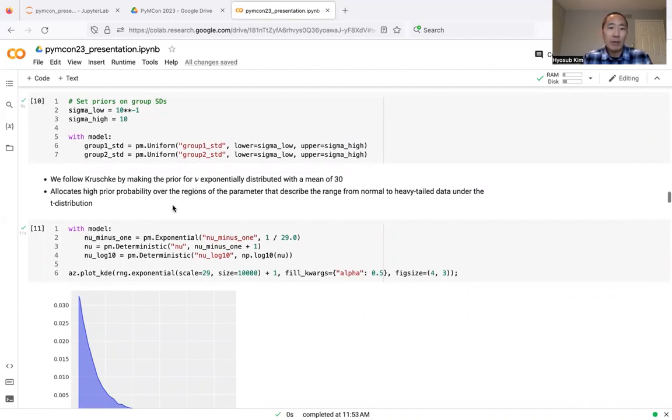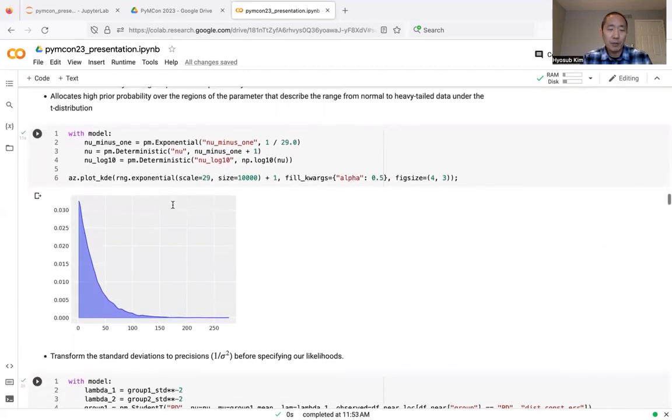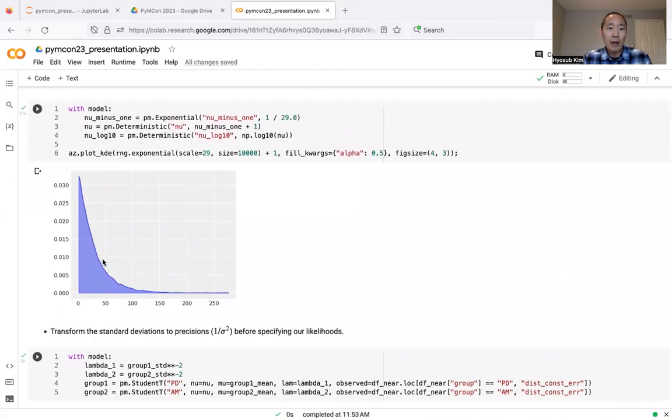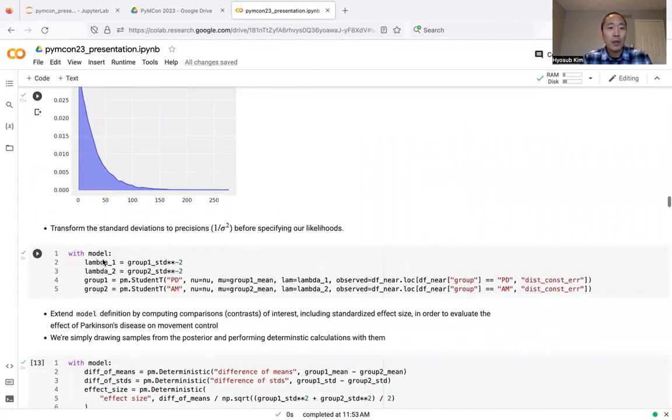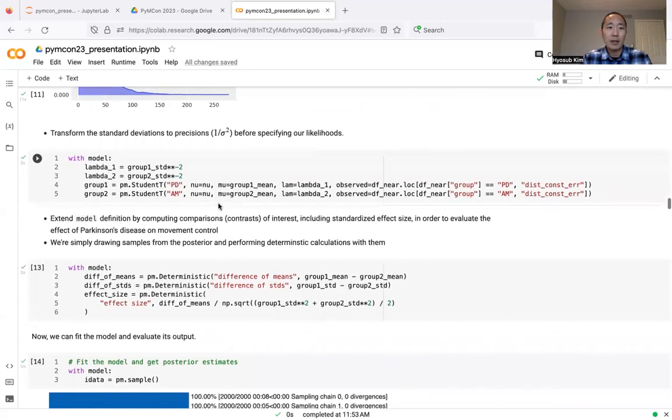And the rationale is that we want to choose a distribution that's positively valued because nu can only be positively valued. And then we want high prior probability over regions of the parameter that describe the range from normal to heavy tail data under the t distribution. And so this is what the prior looks like for nu. And then a technical note, we're transforming the SDs to precisions, or 1 over the variance, before specifying our likelihoods. And this is a PyMC syntax specific issue.